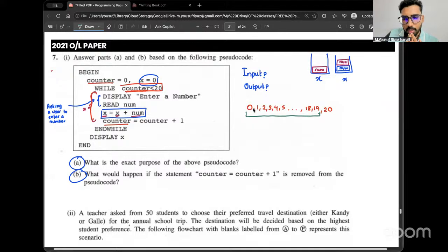Now, first of all, tell me from 0 to 19, how many numbers do we have in this range? If you count, there are 20 numbers here. From 0 to 19, there are 20 numbers. So how many times are these instructions inside repeated? When the value of count is 0, it's repeating. When it is 1, it's repeating. 2, it's repeating. 3, it's repeating. So if there are 20 numbers here, these instructions inside are repeating how many times?